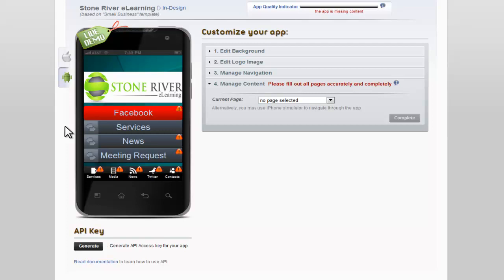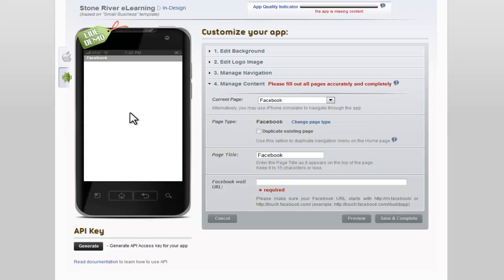Adding your Facebook page to an app is a really simple process, but there's one little catch with the URL that we're going to want to talk about. So let's go ahead and click on our Facebook button. Now we've already got everything set up for this. We've got our current page as Facebook, our page type is Facebook, and our page title is Facebook.